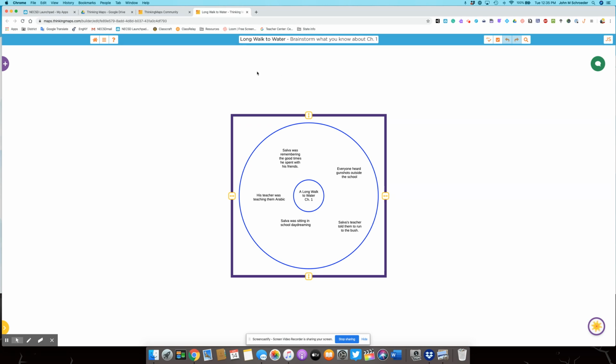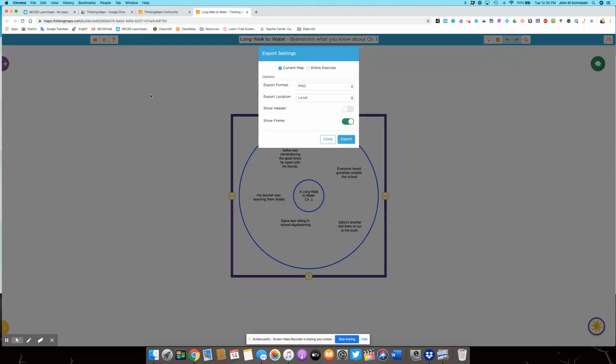Now to download it, I want to go up here to the top to these 3 bars. See this up here? I'm going to click on that, and then I'm going to click on export map or exercise. Now, if I had lots of different maps in this one exercise, I could do the entire thing. I just have the current map, so I'm just going to do the current map for now.